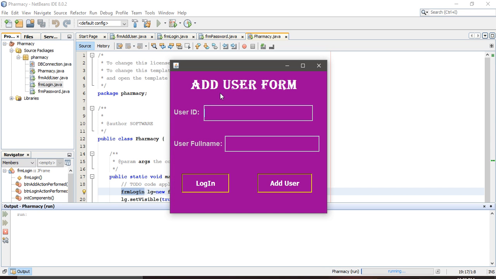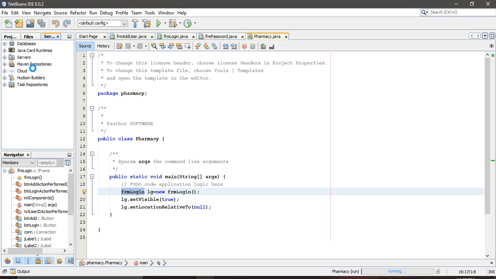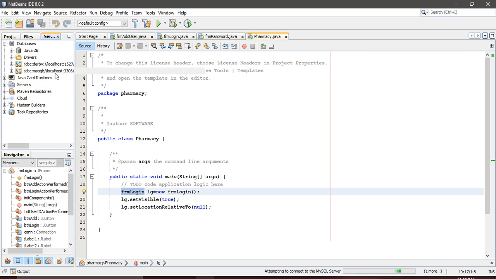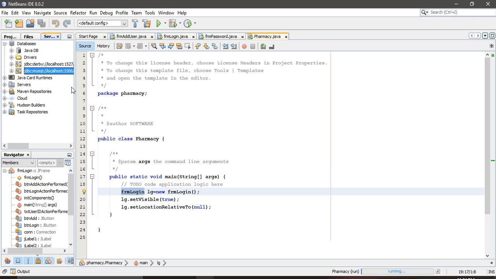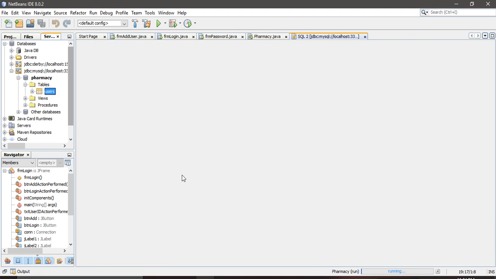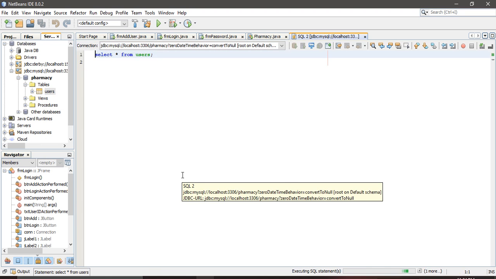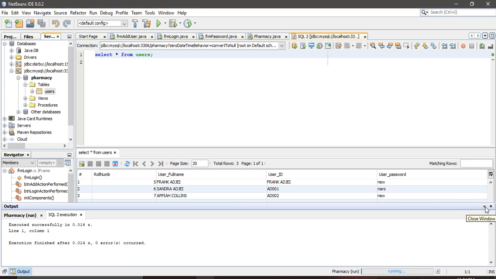So let's check AD003. Let me check my database to see. So I'll go over here, server database, and let me check. The connection is not true because there is a break here. Let me connect. So it is connected now. So the tables, the users, let's right click and view data. Okay, so we have these details within it.